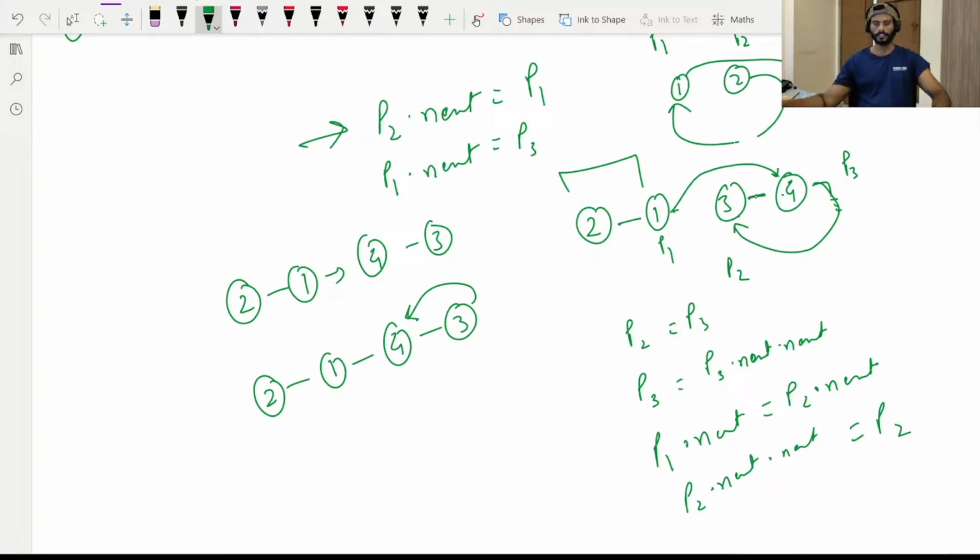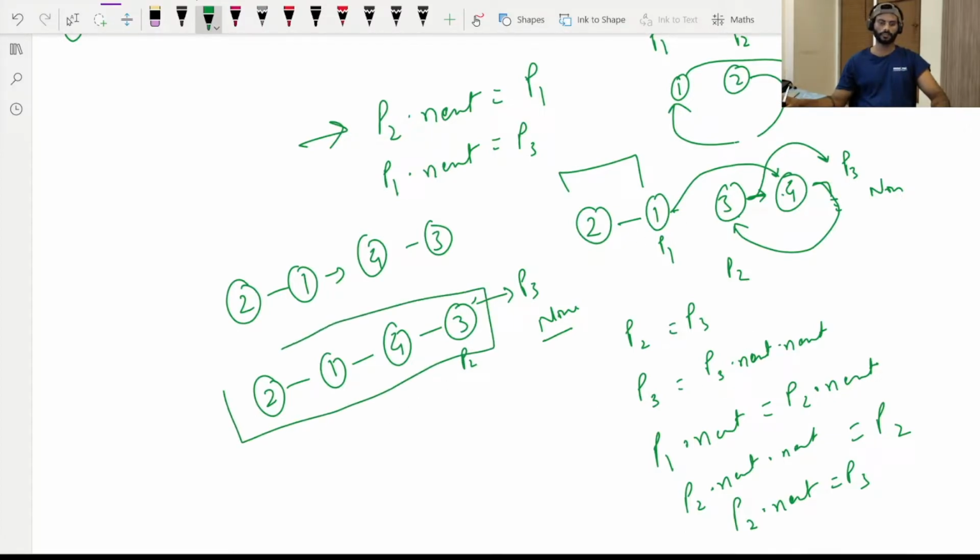Now 3 is my p2. What we will do here is simply write p2 dot next equal to p3. So instead of showing here, p2 dot next shows to p3, and p3 is currently None, so it will be None. You can see here, we are done. You can see the values got swapped. Now here p3 is None.